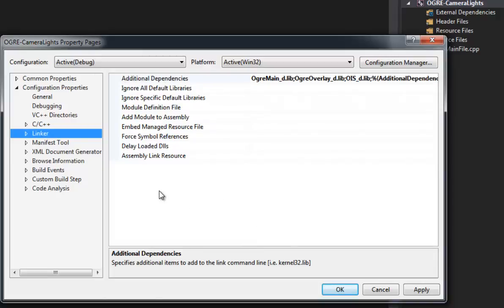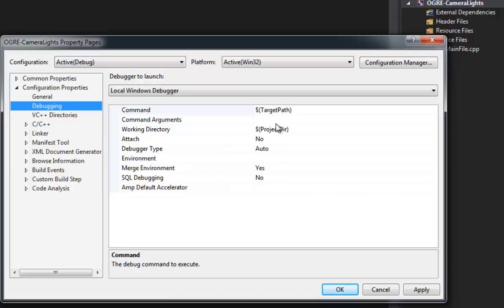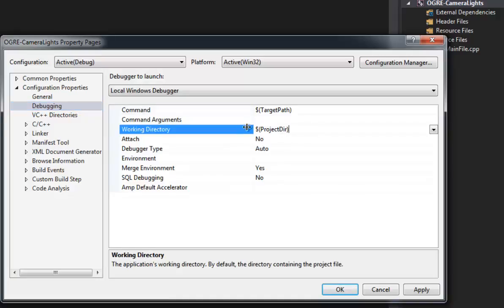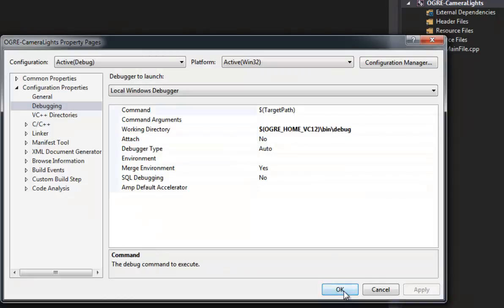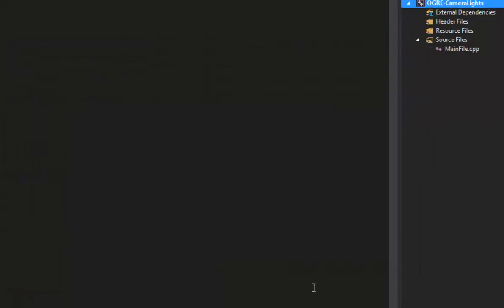And one last step that is left is to go in our debugging tab in our project properties and change our working directory from the project directory itself and change it to the Ogre home bin directory. That's where the DLL files for Ogre are that can be actually then dynamically linked to our project executable files so that we could run our project. So then again, we will use the Ogre home VC12 environment variable, and we will go from there to the bin and to the debug folder. And this should set our project up.